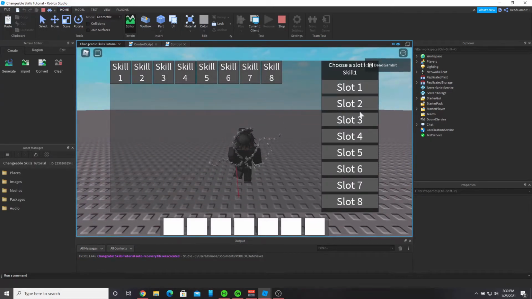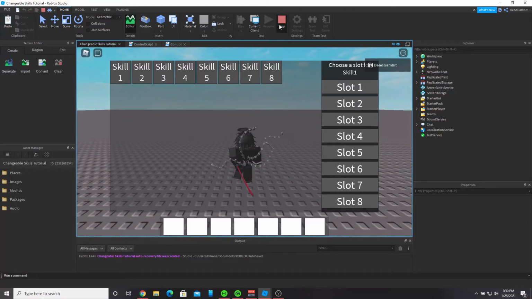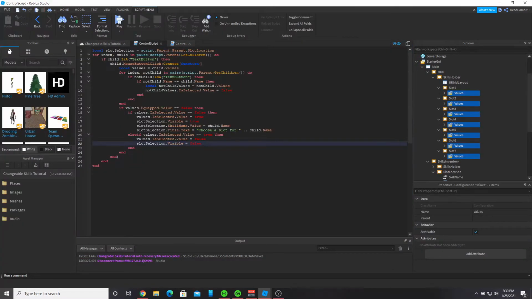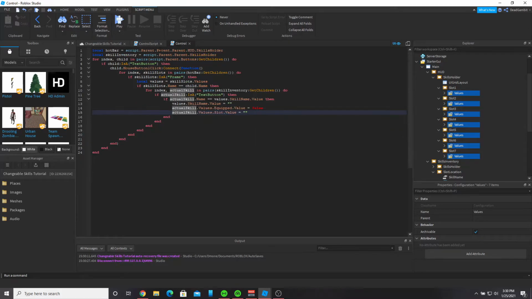So I did that. Oh, you know what? I did this out of order. This is for if you already have the skill equipped. Yeah, I did this out of order. My apologies. But I did miss a step.